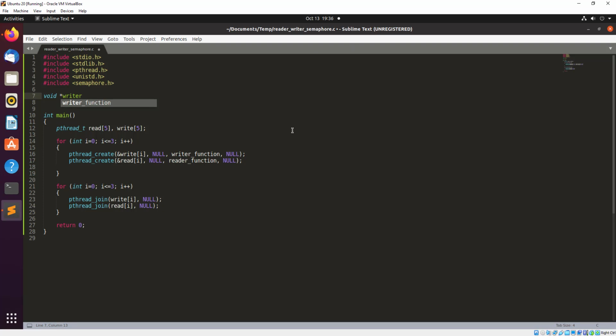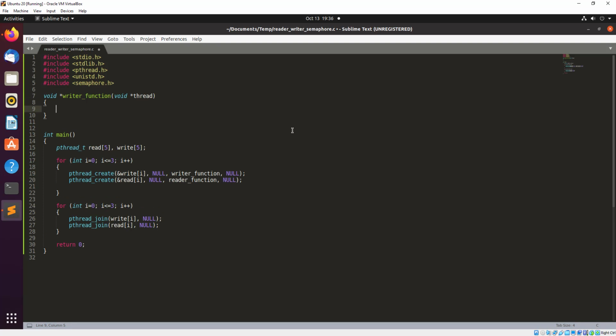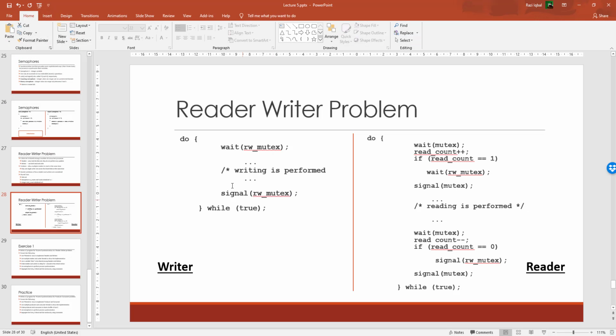So writer_function. Inside this, I want to get the ID of a thread, which I'm passing over here, so that my output would be thread 0 has written this, thread 1 has written this, something like this. We'll see what we have to display. So we have this thing over here, and I want to write the code for my writer, which is something like this. I'm going to use exactly the same code.